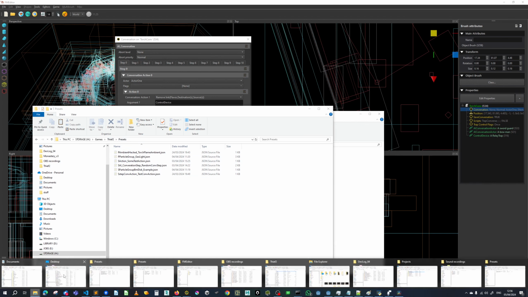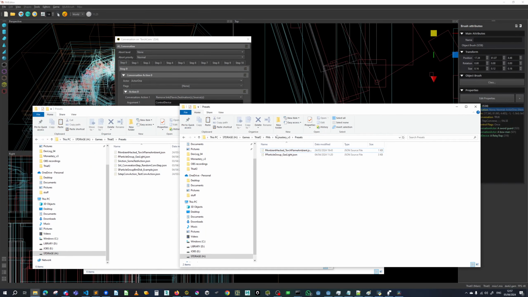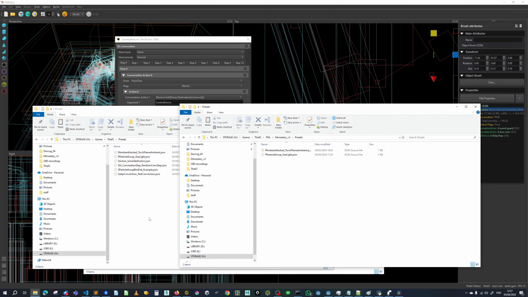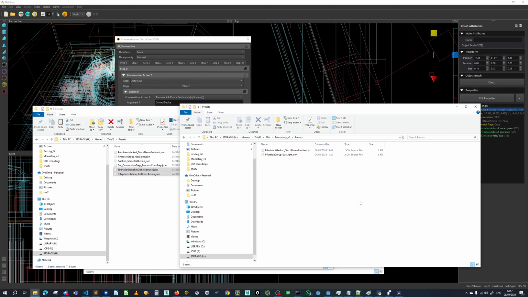But if I was to work, let's say, on some fan mission, those would be saved in the fan mission folder, again, presets subfolder. And the thing about them is that they can be easily shared, so I can copy those and make them immediately available to another fan mission, or I can email them or post on the forums, and so on, and share those presets with others.